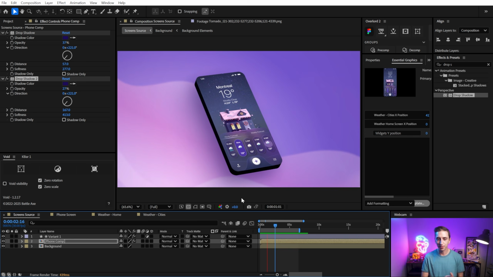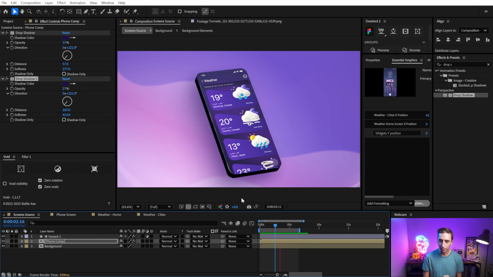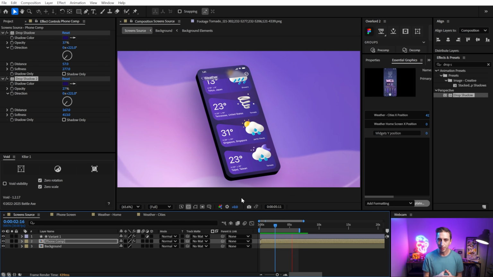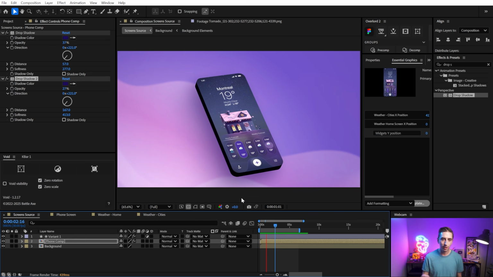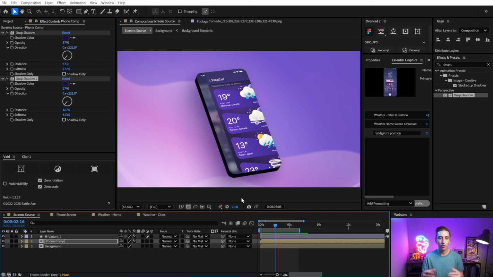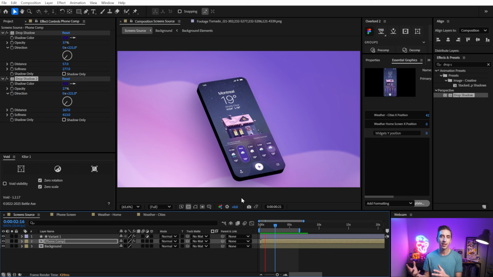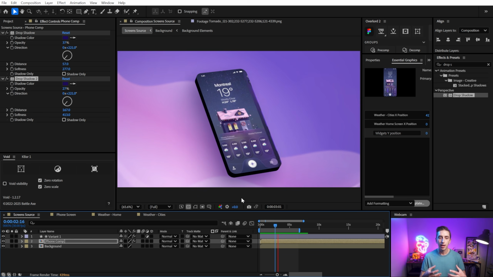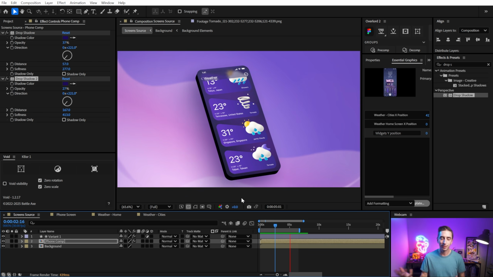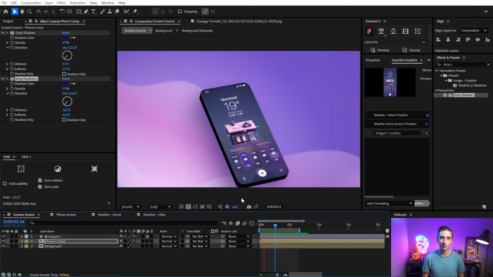So let's take a look at this as a whole. The phone flies in, we've got a little bit of interaction, swipe from one screen to the next. Camera movement's really subtle, the background has some motion too. It's all feeling really nice, and I think this is a great application of bringing a Figma design into After Effects and using the capabilities of After Effects that Figma just doesn't have to showcase some interaction.